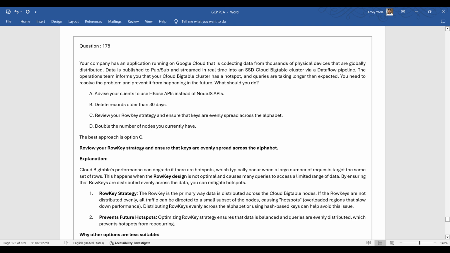1. Row key strategy. The row key is the primary way data is distributed across the Cloud Bigtable nodes. If the row keys are not distributed evenly, all traffic can be directed to a small subset of the nodes, causing hotspots, overloaded regions that slow down performance. Distributing row keys evenly across the alphabet or using hash-based keys can help avoid this issue.